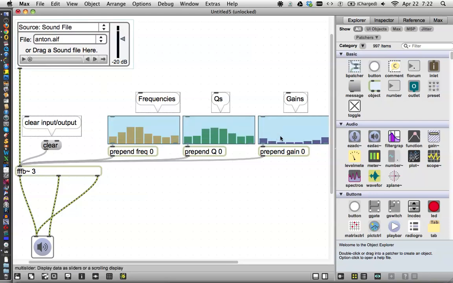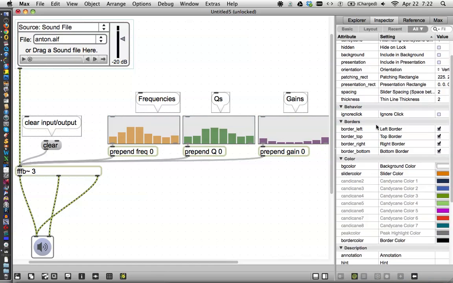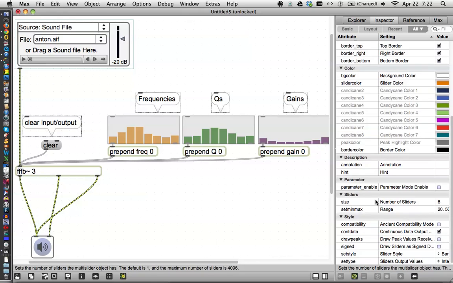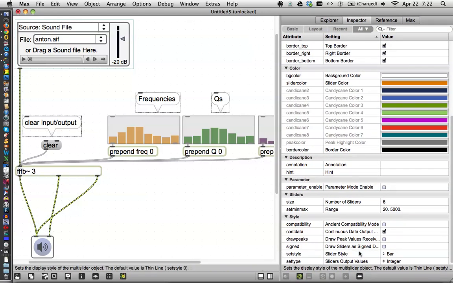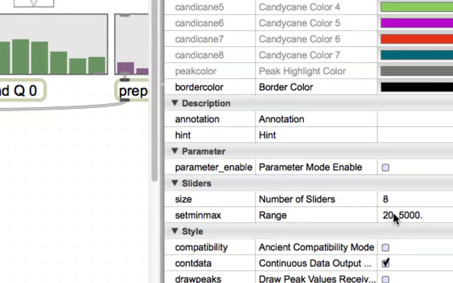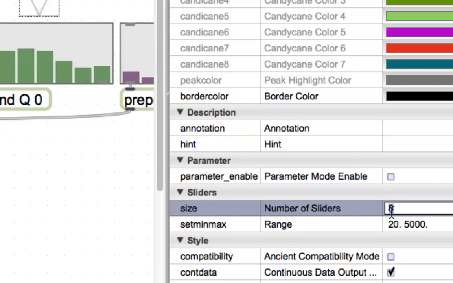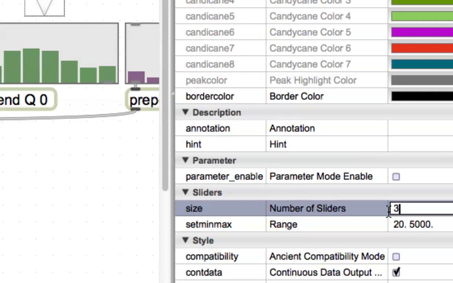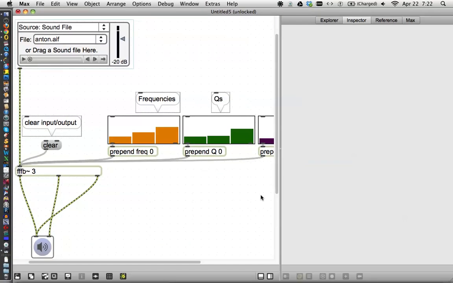is select all 3 of them and then invoke the inspector and scroll on down here. I can't see the whole inspector. That's annoying. There we go. And here we go. So right here is the thing that we're concerned about, the number of sliders, and we just want 3. And then we want to get the heck out of here and click somewhere else and zoom out, because we don't want to change everything about these because they use different numbers.